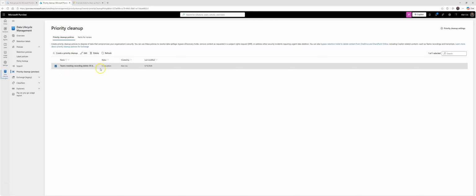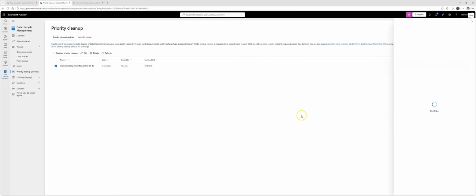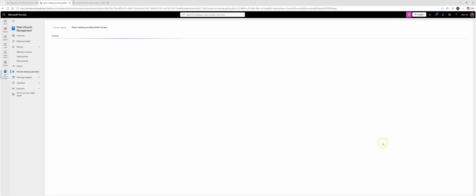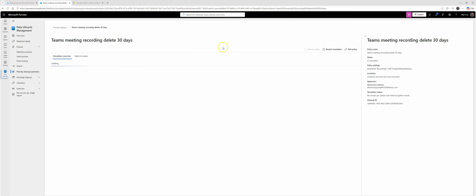If I were to check this box, actually, let me go in here and see. And by the way, it'll show some items that are getting hit. If items are for review, like an eDiscovery hold, then Mia would see those because Mia is an eDiscovery admin. I'm priority cleanup eDiscovery admin. I can view eDiscovery simulation details. And if I do that, let's see if we see anything. We won't see anything right now, but let's see.